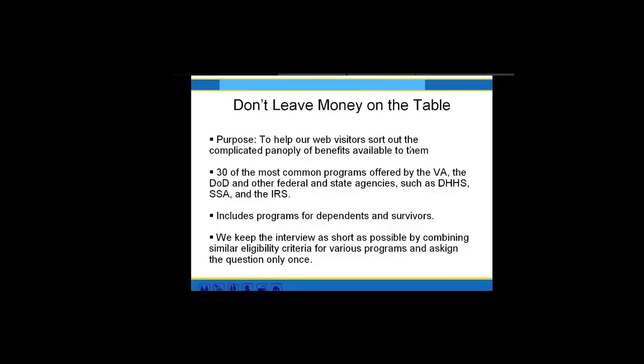Say I'm disabled. It's very complicated if I'm a veteran because there are two different VA programs. There are DOD benefits. There's SSI. There's Social Security disability. It becomes very complicated. And so what we're trying to do here is help the web user start sorting out all of those programs and what they might be eligible for.